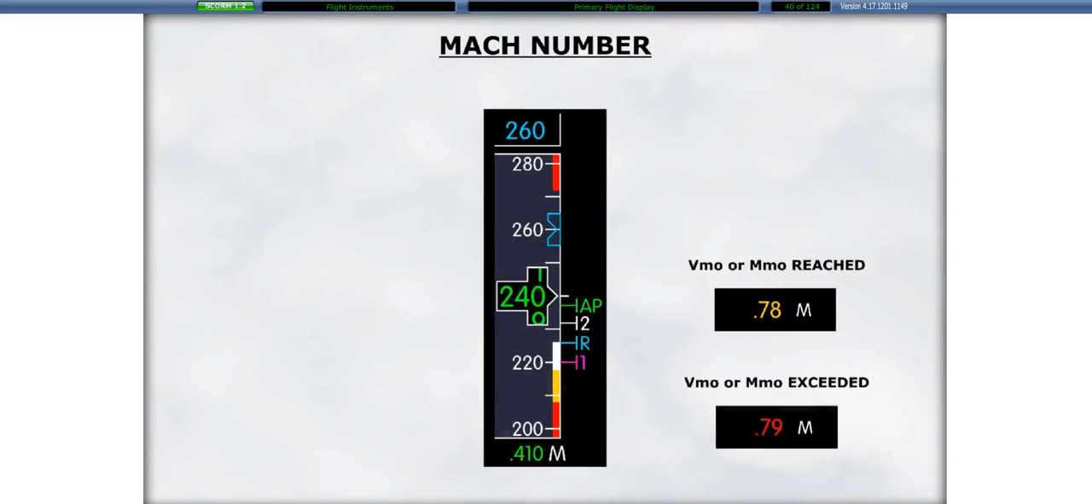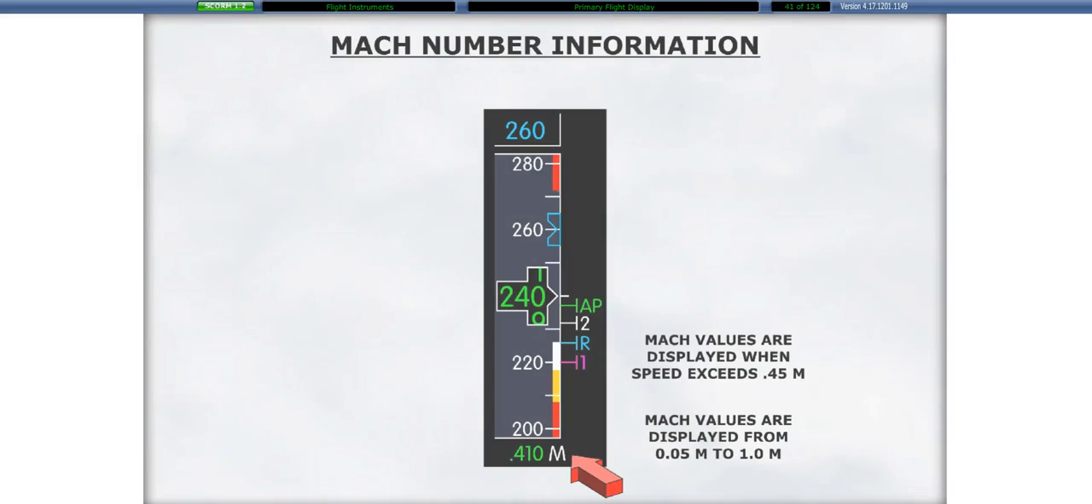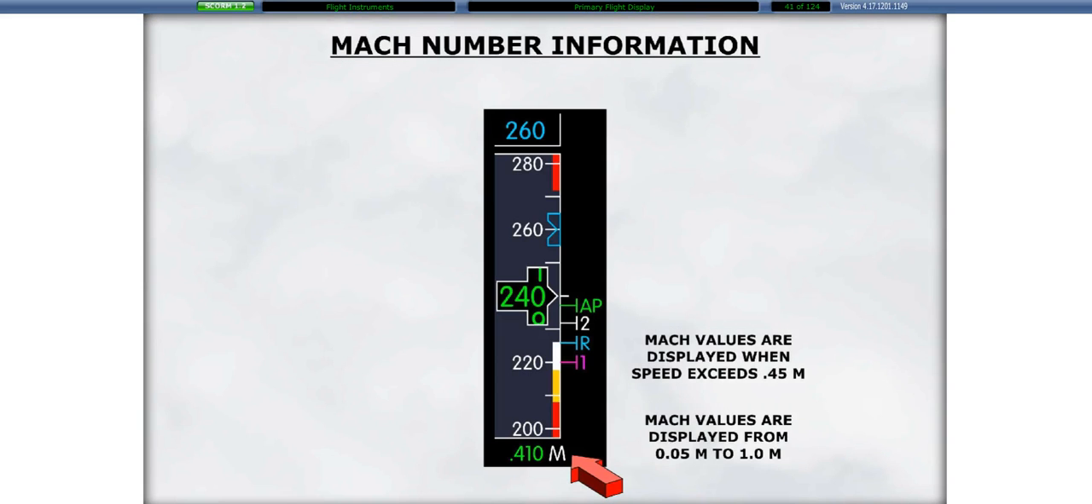Mach information is displayed below the speed tape. The indication is normally green, but turns to amber when VMO or MMO is reached. The indication turns red when VMO or MMO is exceeded. The Mach number and label are displayed when Mach speeds exceed 0.45 Mach and remain in view until Mach speed drops below 0.05 Mach. Mach values between 0.05 and 1.0 can be displayed.